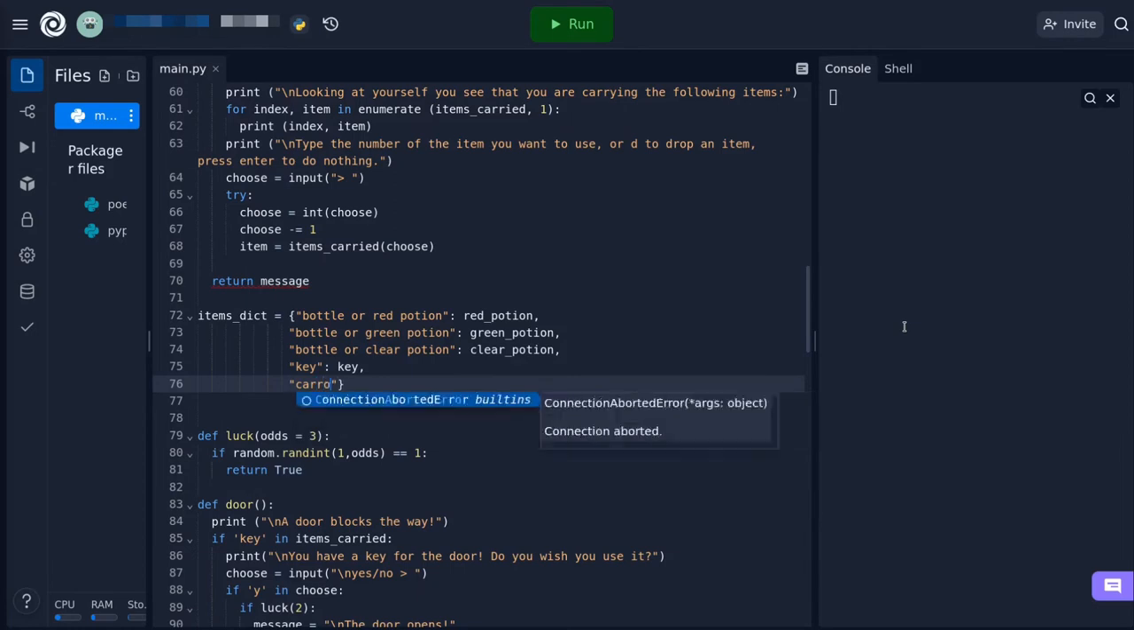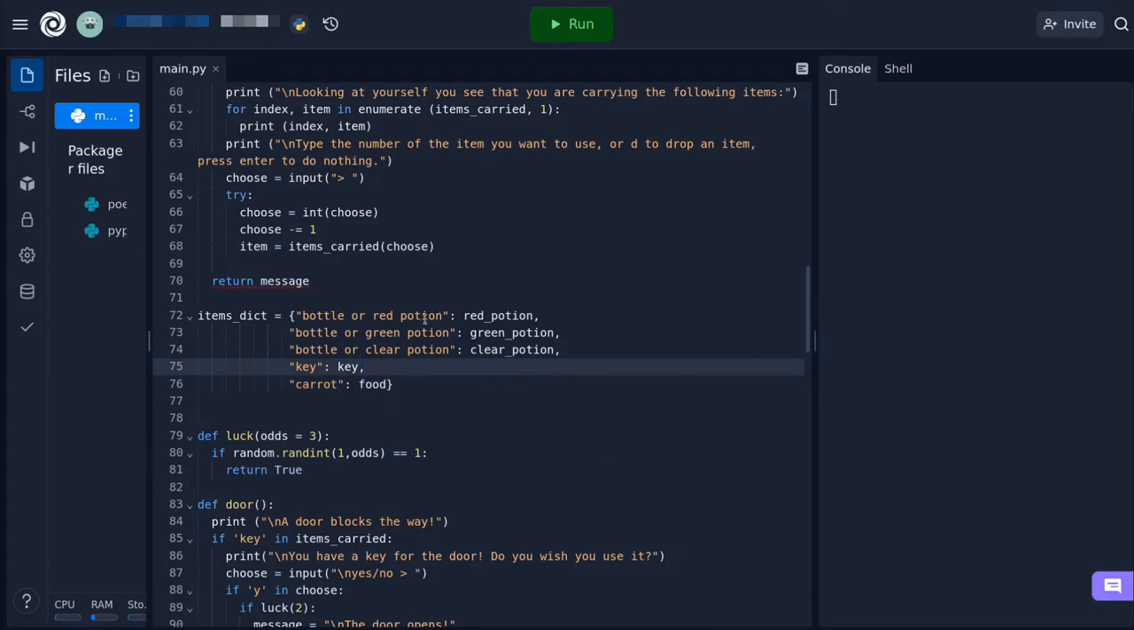Why don't we give ourselves a food item? I'll call that food. So these are all the possibilities right now. We could always add to them. Whatever you want, whatever your imagination can come up with, will probably work great.